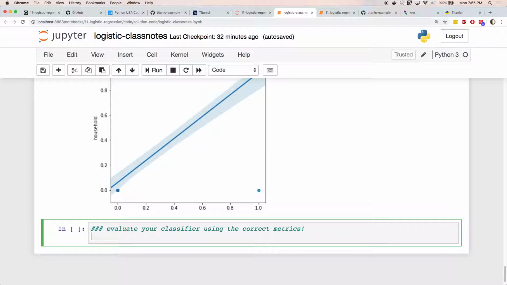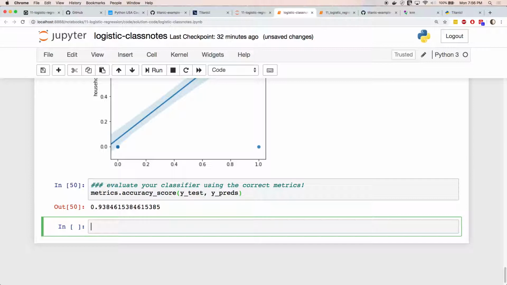So the first thing I'd like to take a look at is the accuracy score. And this is, of course, y-preds and actually y-test comes first, y-test and then y-preds. We have an accuracy of 93%.